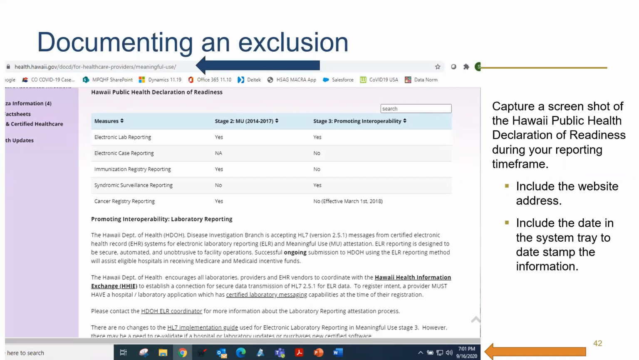You will want to take this screenshot during the 90-day performance period you select. If you select a performance period earlier in 2020, please take a screenshot of this table as well as some of the narrative explanations a little lower on this page that I'm not showing. That way you have something to show that they were not available for you to use in 2020.